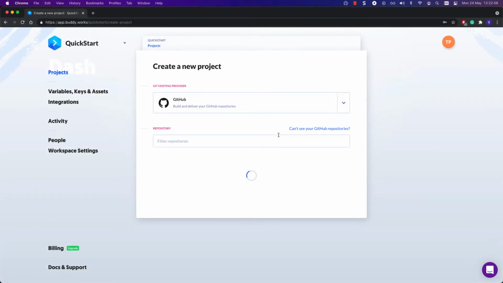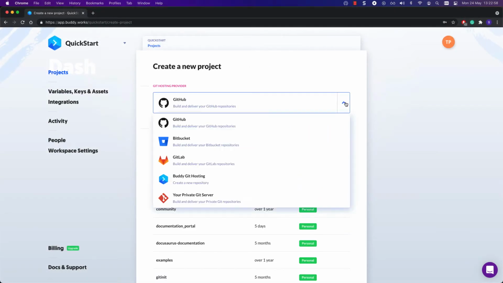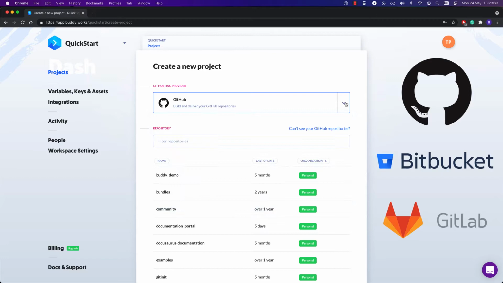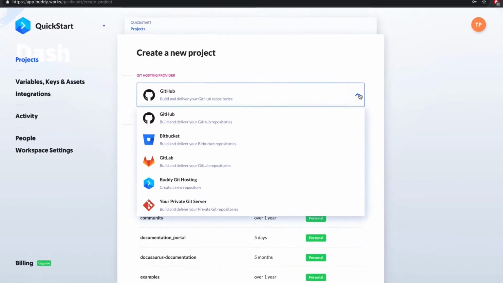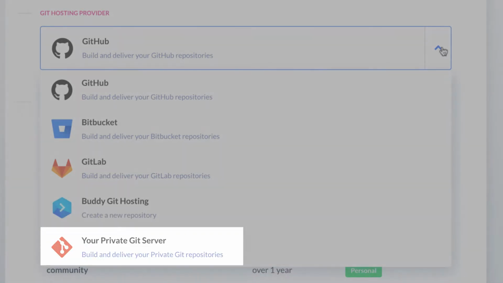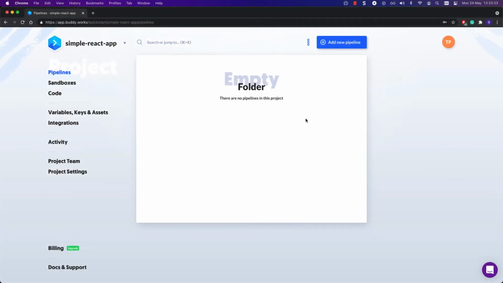First, choose your Git provider. Buddy lets you create pipelines for Git projects hosted with GitHub, Bitbucket, or GitLab. Choose the repo with your code, and you're set. If you don't have your Git setup ready yet, you can host your code with Buddy Git Hosting. Got your own thing going? We've got you covered.